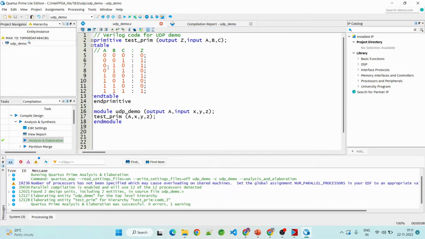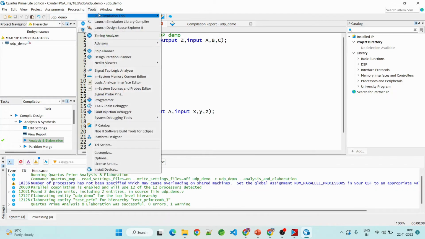First, let us see the primitive. When the input has only one 1, the output will be one. If it has two 1s, the output will be zero. When three inputs are 1, the output is going to be one. So that's the combination that we are going to have. For an odd number of ones in the input, it will give one. For an even number of ones in the input values, the output will be zero. Okay, so let us now check this with the simulation.